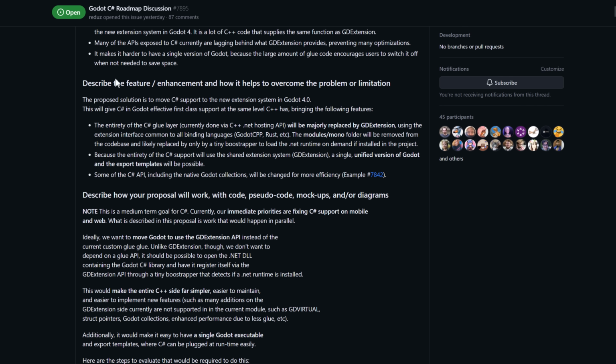So the enhancement, how it would help to overcome the problem. I'm not going to go through this entire document, by the way. It is quite large. But if you're interested in this topic, you should jump in here and get some of the implementation details. So the proposed solution is to move C# support to the new extension system. I honestly think that we're past proposal at this point. That is what is going to happen. No other solution makes sense.